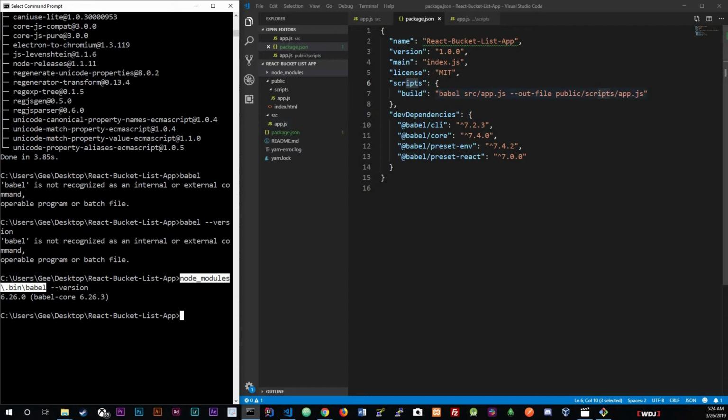If we didn't have this, we would literally have to write node modules /.bin /babel and then src this. That's too long. I'm not going to do that. We could just build out a script right here and run it from here. That's why we're doing it.